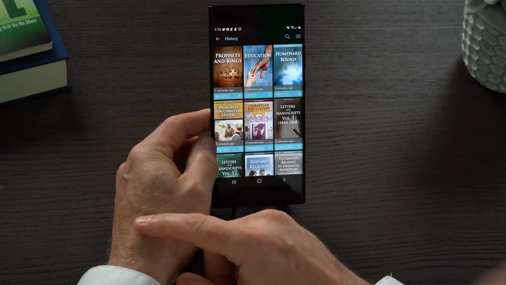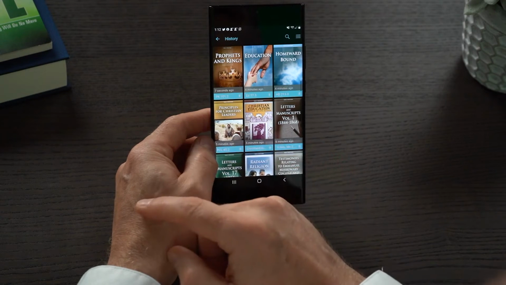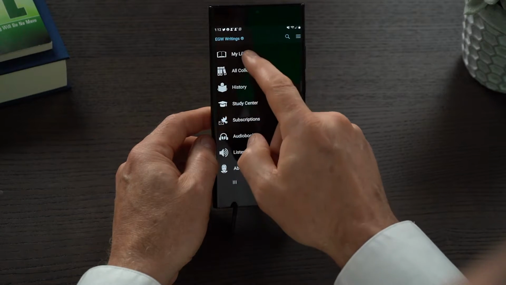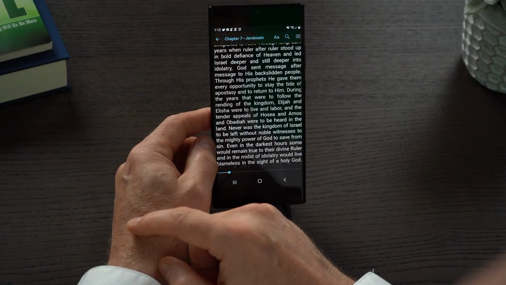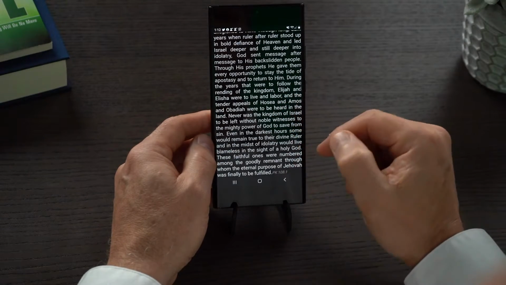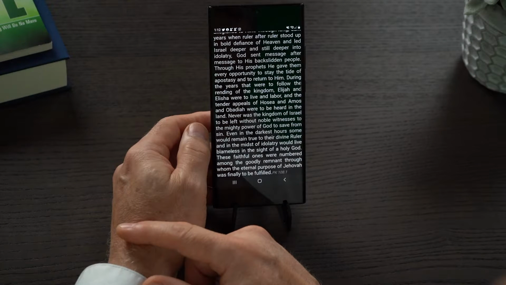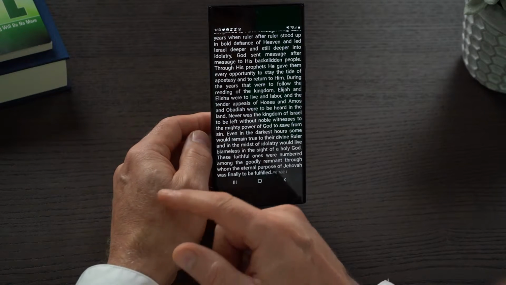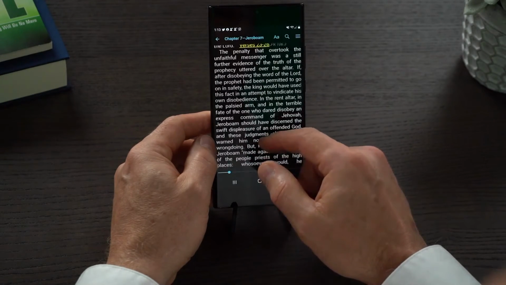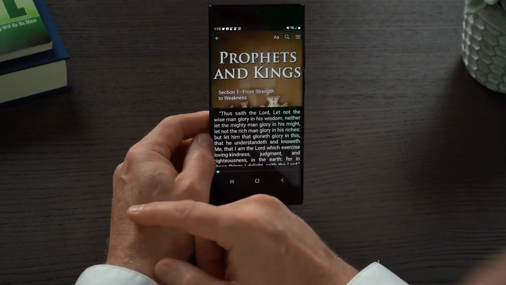In my history, it will say here that I'm on Prophets and Kings 101.2. But if I come in here to My Library and open it up, it's back to where I was, and not at 108 and not back at 102. So it takes me back to the location where I actually was in My Library. So you can navigate around wherever you want.